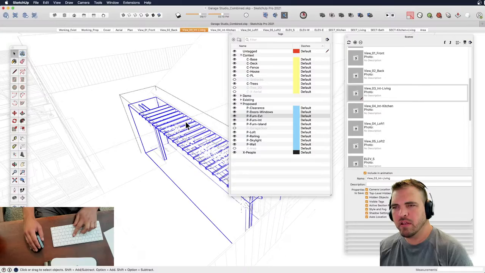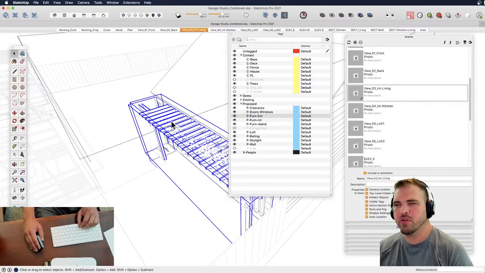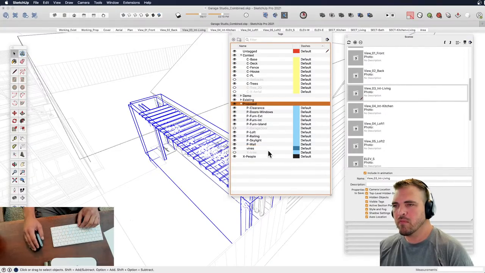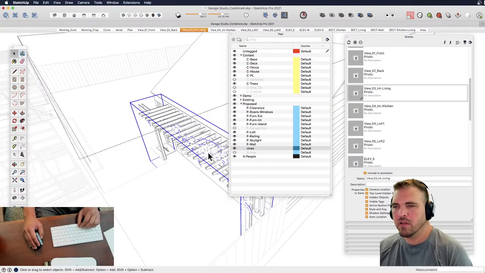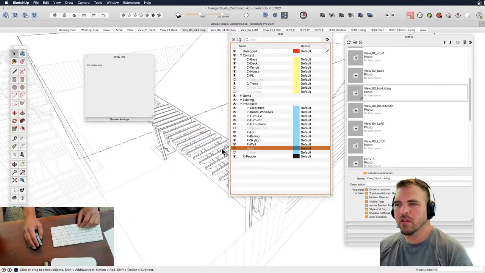So I'm going to explode this group into two groups and create some new tags, because I want to turn these plants off but leave the trellis on. So let's add a new tag. We've got those vines, and I'm going to go into Entity Info and switch those vines over to the vines tag. Make sure. Yep. Nice.